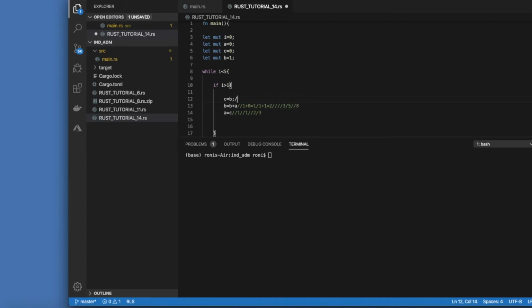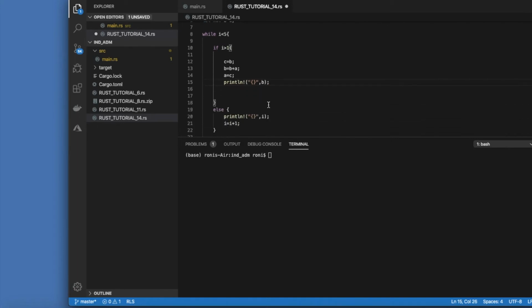So what I'll do now, I will try to print everything. Like this, and after that println will print the value of B. And if I is greater than 1, it will start from 0 first, meaning the second element, so the first two elements will be 0 1 1, printed here. And after that I equals I plus 1, and like this.